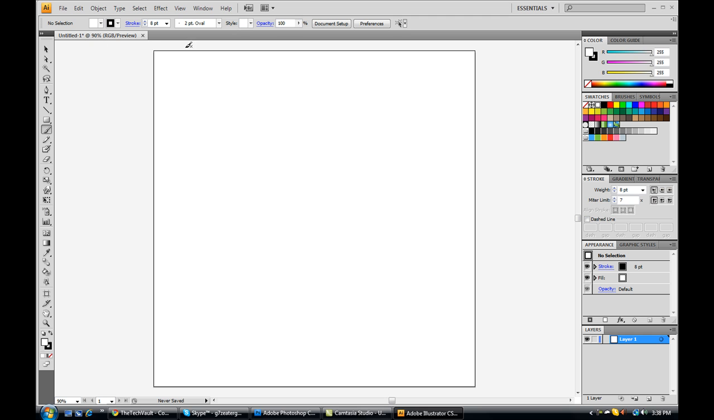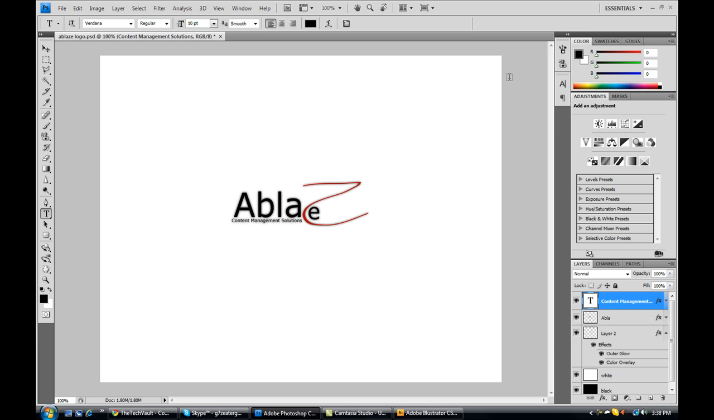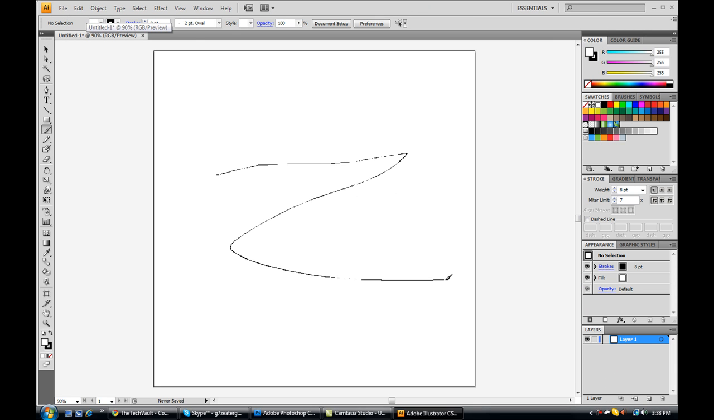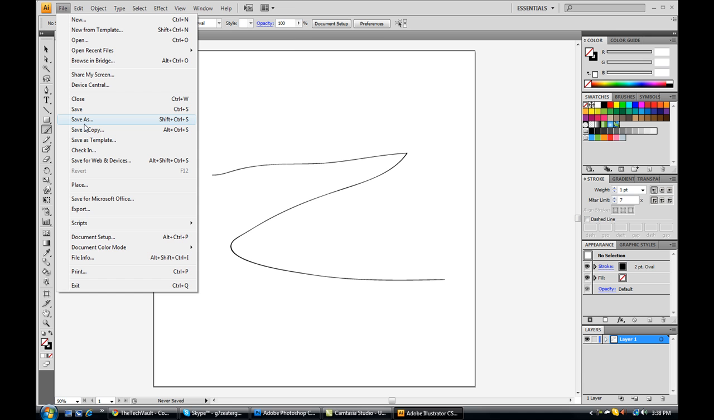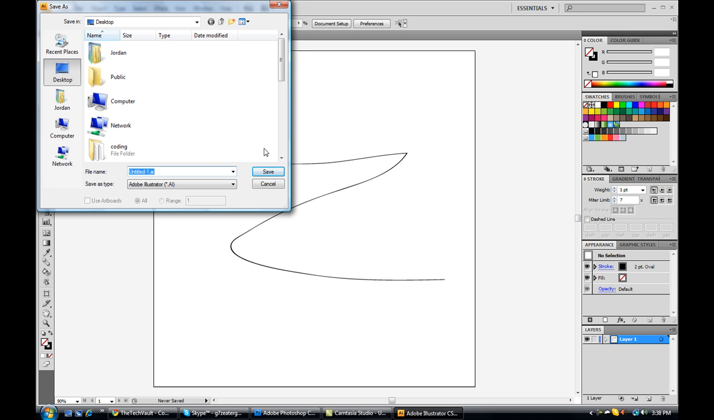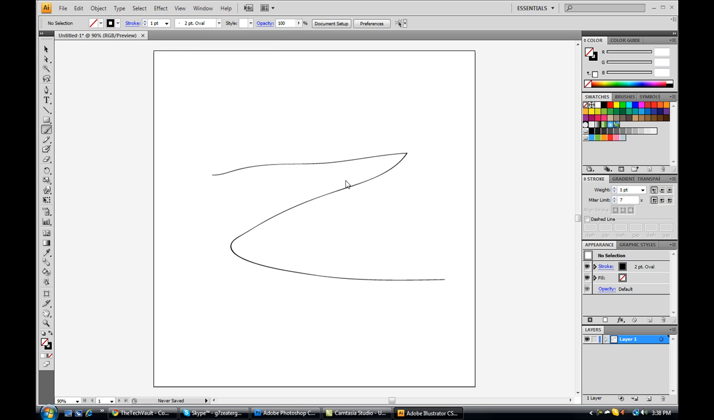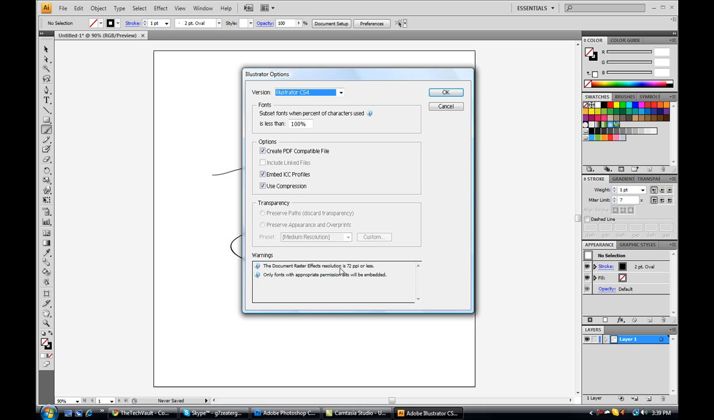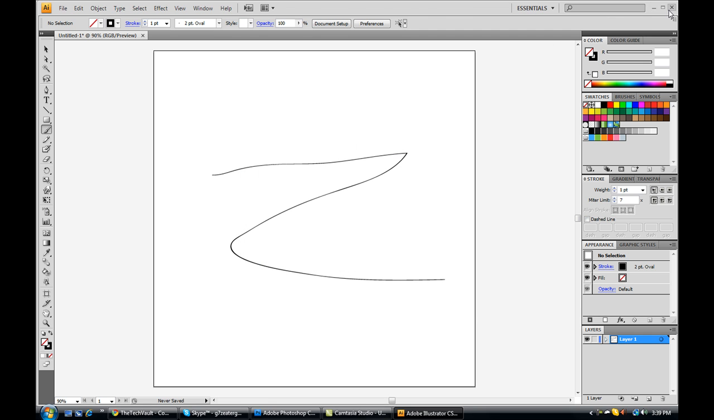Now we're going to go ahead. Once you're done with that, you save it. I'll show you how to save it. Save as. Just name it, and leave it as an Adobe Illustrator file, AI. Then wait for the next screen to pop up. Just hit OK, because this will let you open it up in Photoshop, and it'll have a transparent background. It'll be nice and easy to work with.